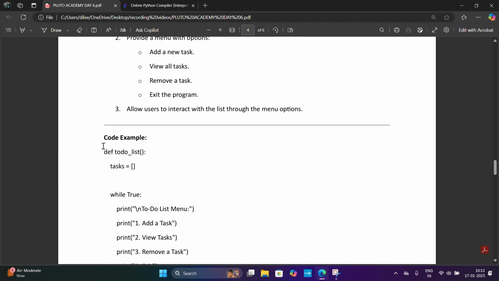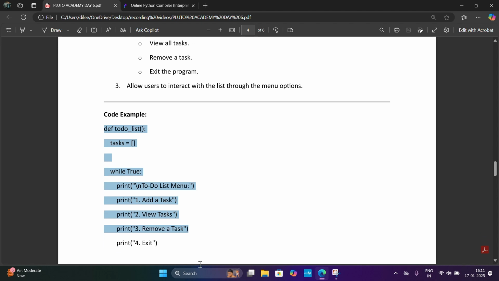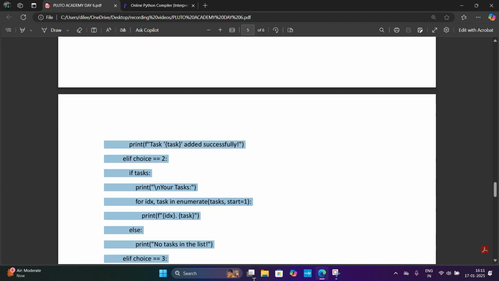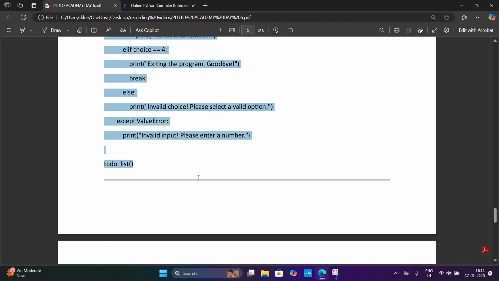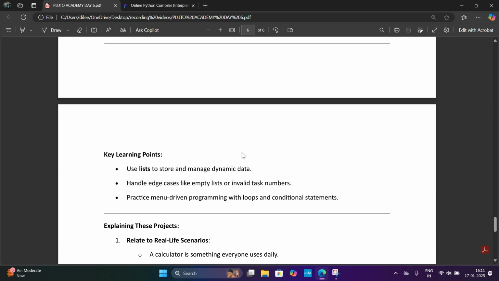Okay, here is the project code for the to-do list application. This is the code. This is larger compared to the previous two projects. It is a bit more code, but not complex. You can also do this easily, like the previous two. Now you have to do this to-do list project by your own code, with your own logical thinking.